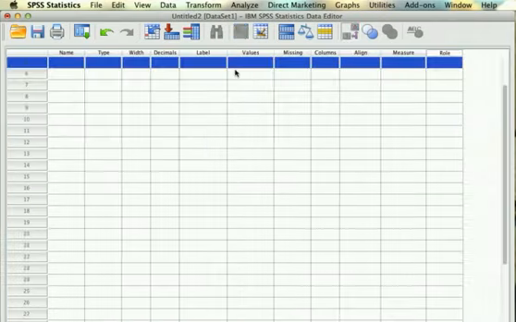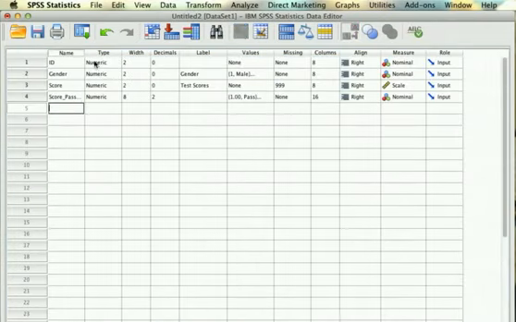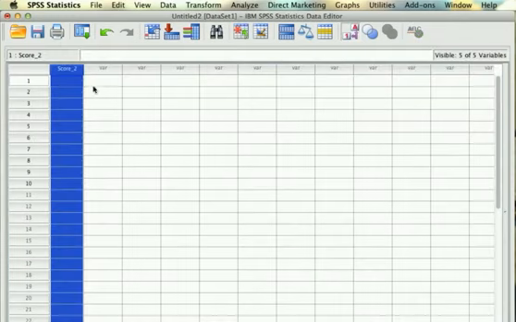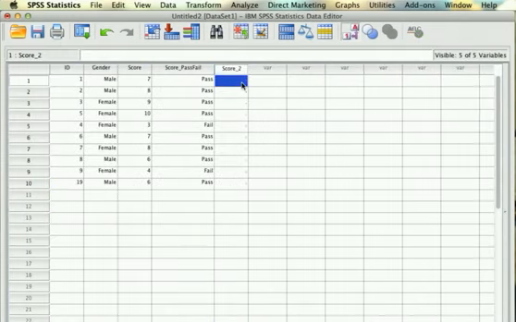So let's say that we actually had our students do another test. So we'll say score 2. And again, it was out of 10, and we have different scores, just random. Excellent. So now we have 2 variables. So we might want to create a new variable that represents the sum of these 2 scores. So it would be a total out of 20.